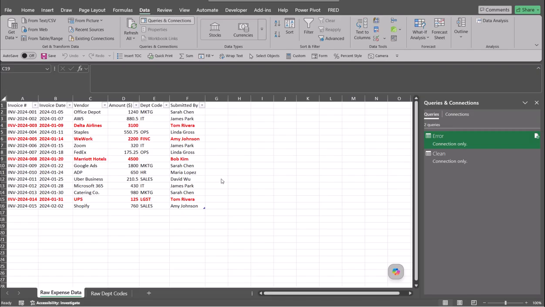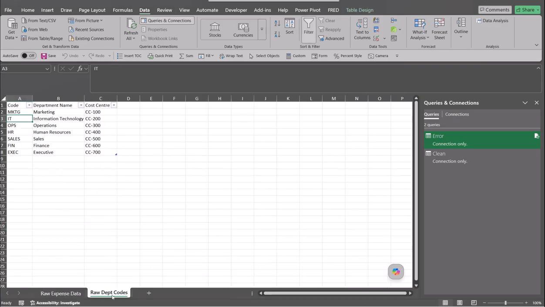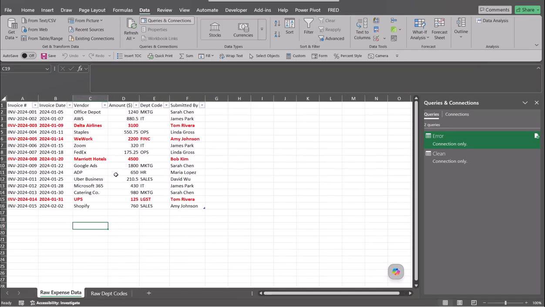Now over here, let's go to the raw department codes table, and you can see it's like a lookup table. We have our valid department codes here, and we link them to an actual department name. So let's go into Power Query, and let's see what happens when we have invalid or missing department codes.